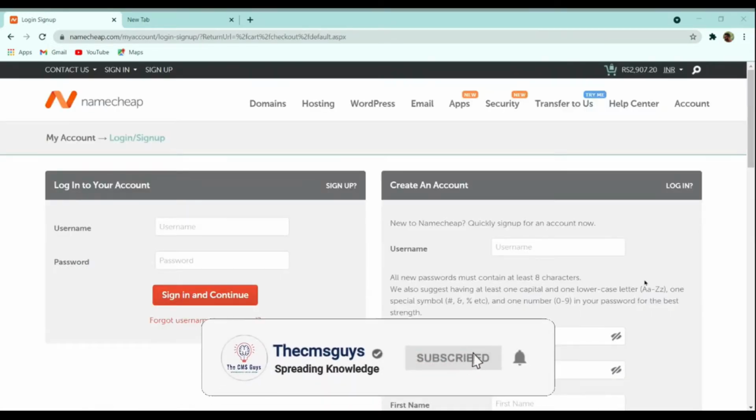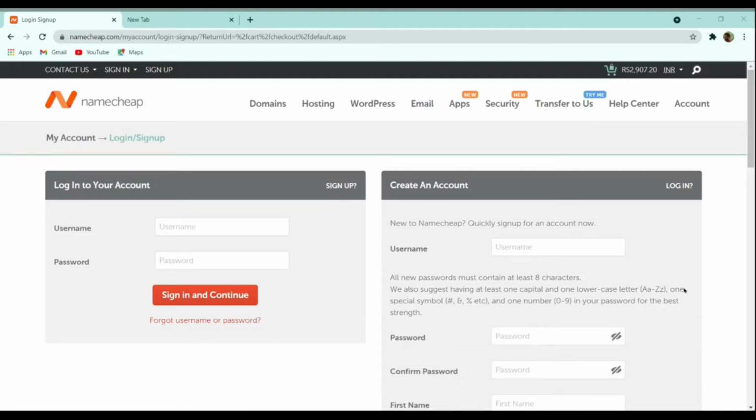now on the next page you can see that it is asking you for login credentials. If you don't have any account, then you can create an account, and if you have an account, then you can log in from here. I already have an account, so I will use that here. So let's sign in now. Let me enter my username and password. After entering the username and password, let me click on sign in and continue.